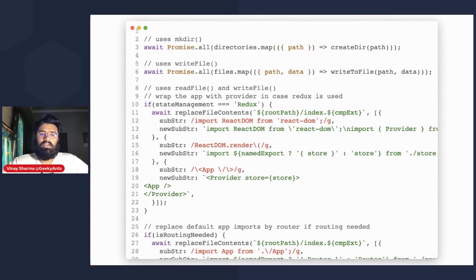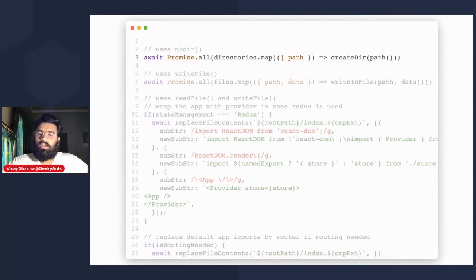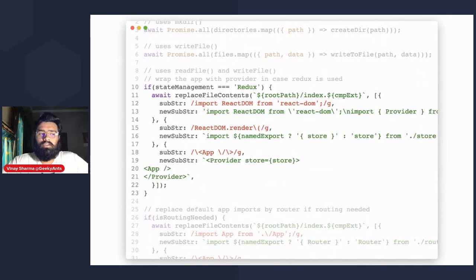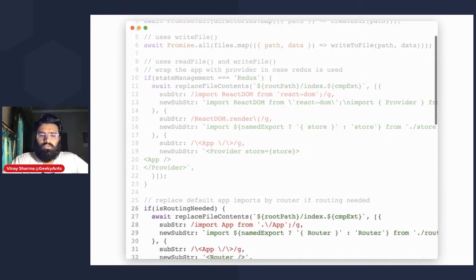So once that's done, I just use mkdir to write all the directories, and then I write files using the write file function. And also, let's suppose the user is using Redux, then we also need to make sure that whatever create-react-app creates as the default app.js file, we need to replace the default app import by the provider statement. So this is just a simple logic which is using read file and write file under the hood, and with some regex we just replace whatever content we need to.